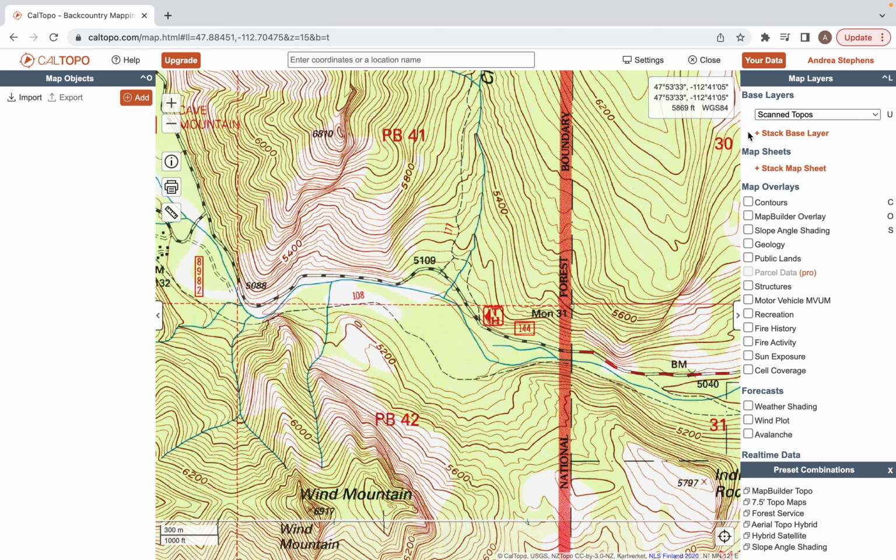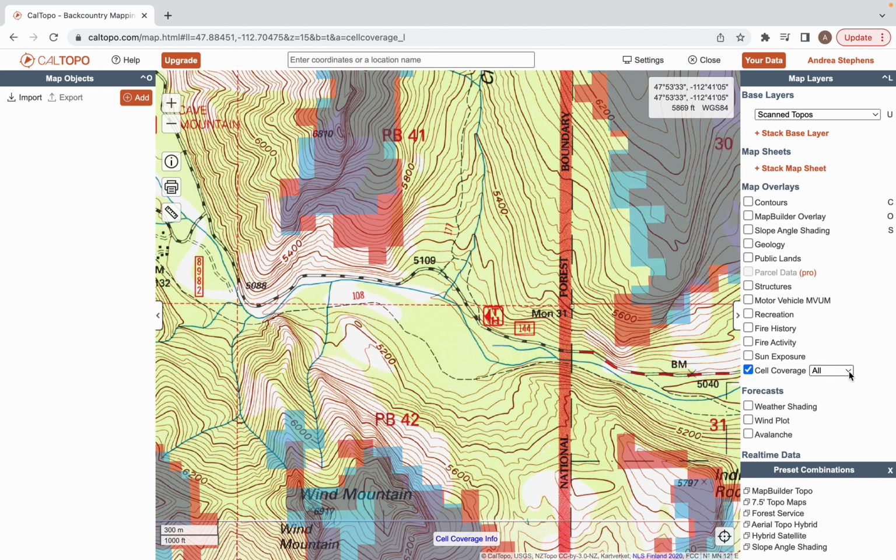Other thing I want to quickly point out before we move on to how you're going to generate your own map is that all these map overlays can be very interesting. You can click on cell coverage and choose a cell phone provider or all of them, right? And it will give you pixels here demonstrating, well, let's just do Verizon. All right, so Verizon has cell coverage, or should, in these areas that are highlighted in red. That's kind of interesting to know.